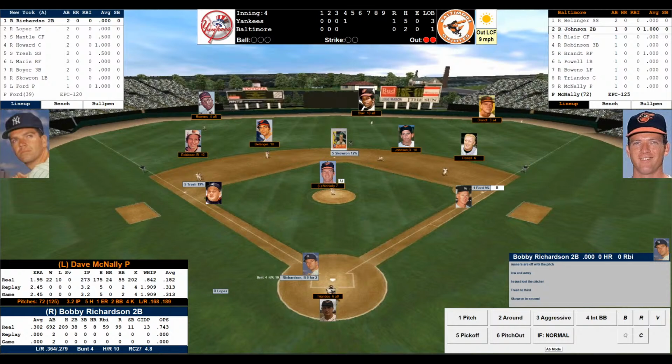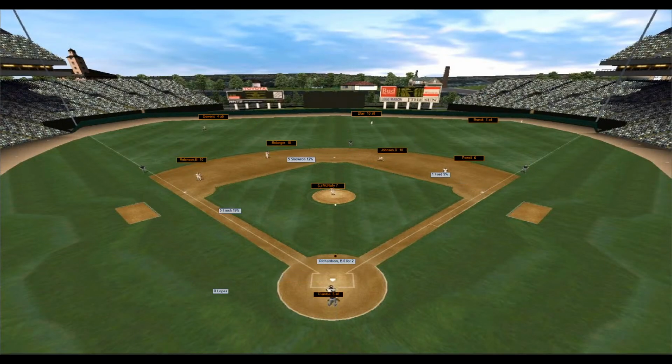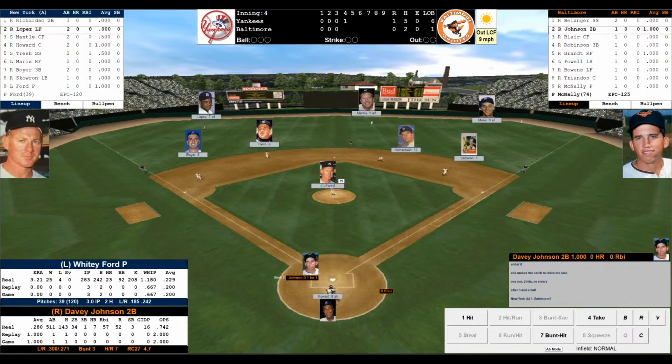1-0 Yankees, thanks to the double by Tresh. He's at third. Skowron's at second. Ford's at first. The pitch to Bobby Richardson. Richardson, fly ball. Blair makes the catch, and the side is retired. Oh, boy, the Yankees strike first, and there are a lot of anxious moments there for the O's, and they're lucky to get out of the top of the fourth with just one.